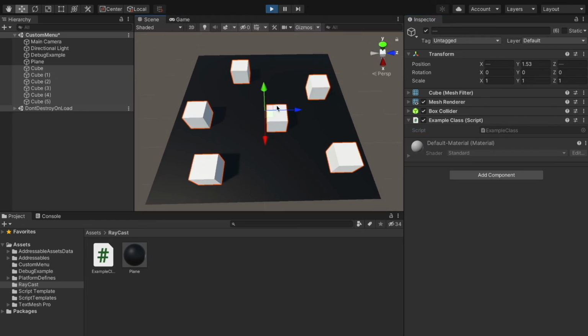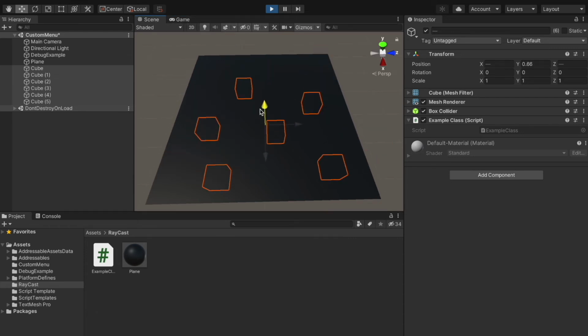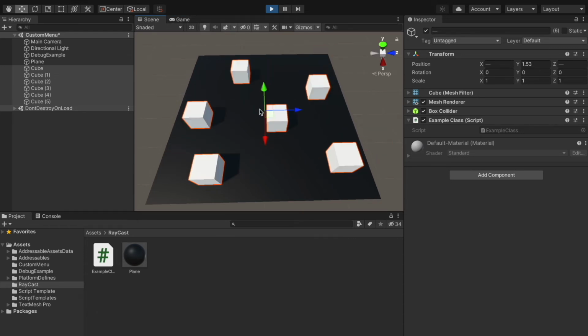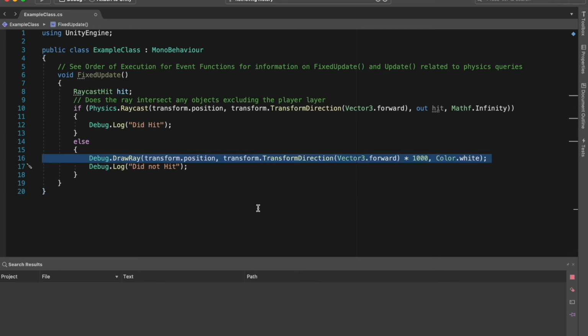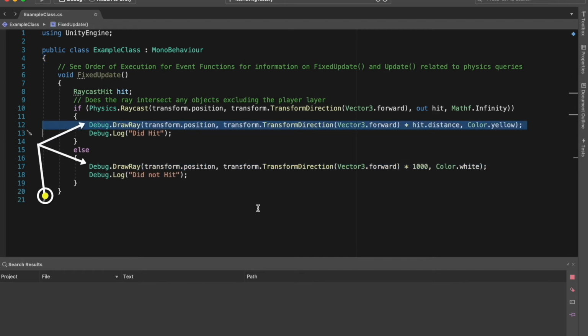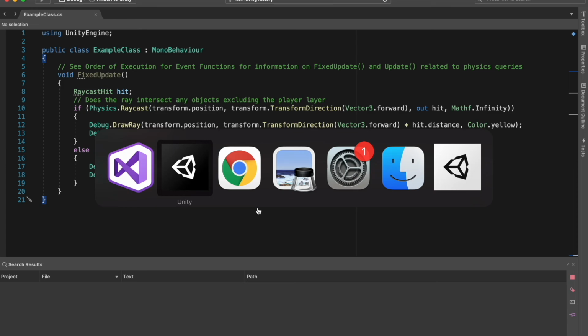As we can see in the scene window, we have no visuals regarding the raycast. This way it's very hard to know what's going on with the raycast. We have the option to add visuals for debugging the raycast. Going back to the script and adding debug.drawRay. In drawRay we are passing the position, direction and a color. The line will have a yellow color when it hits something and a white color when it hits nothing.